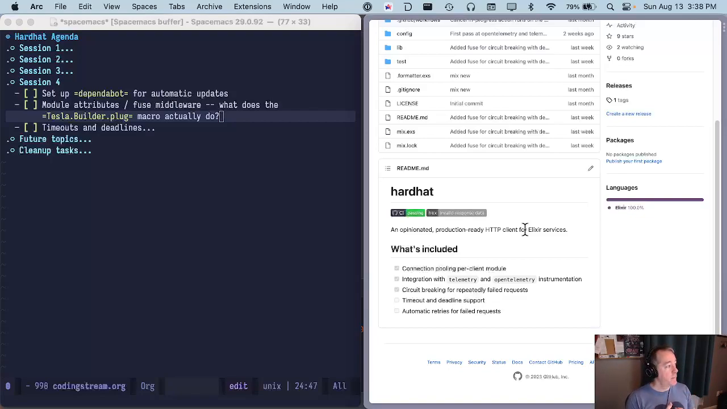Last time, was it last time? Okay, in our second session, we added telemetry, the Erlang telemetry library that everything integrates with. And we added OpenTelemetry for distributed tracing, which is really important. And then last time we added circuit breaking with the Fuse library by Jesper Louis Andersen, and that's for bailing out early if something is repeatedly going wrong.